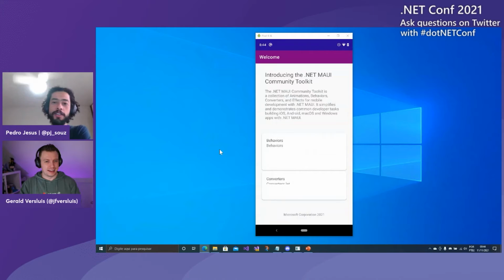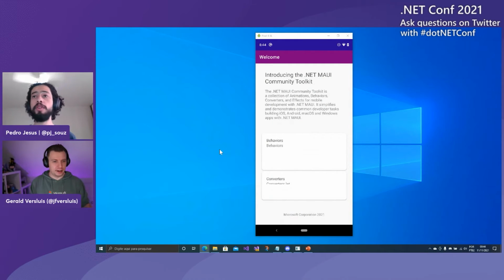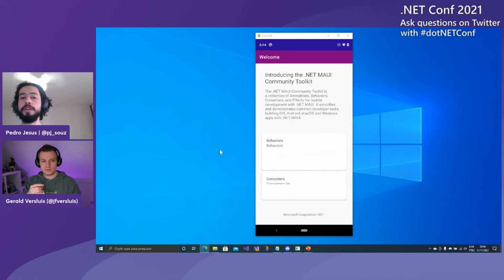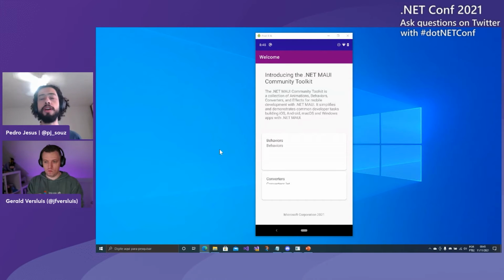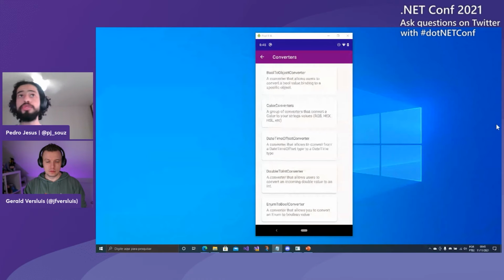Thanks, Jared. So yeah, let's take a look first at what we already have for the MAUI Community Toolkit. We have some behaviors and converters already ported, and we are working to make them better, and also porting our views and other components that already exist in the Xamarin Community Toolkit. So from the converters, I want to show just a few of them so you have a feel of what we already have.